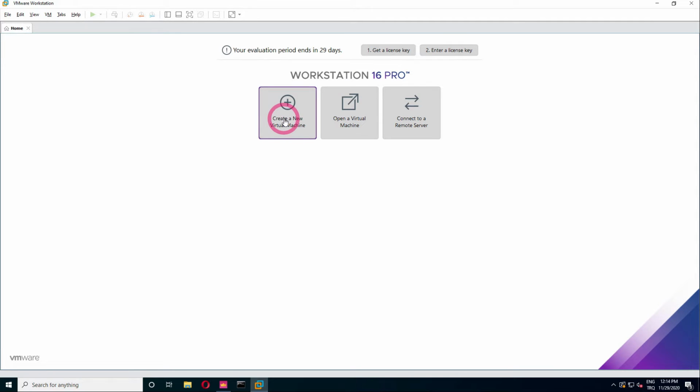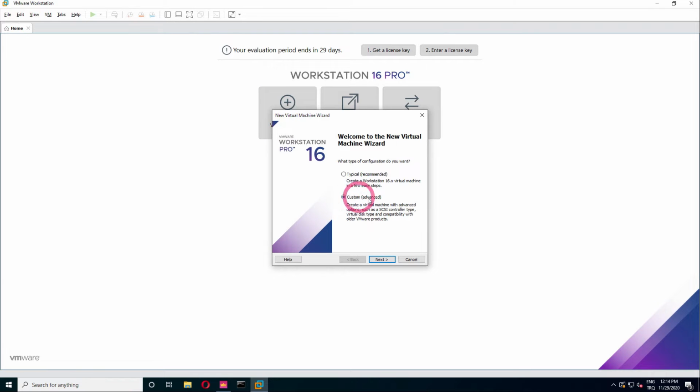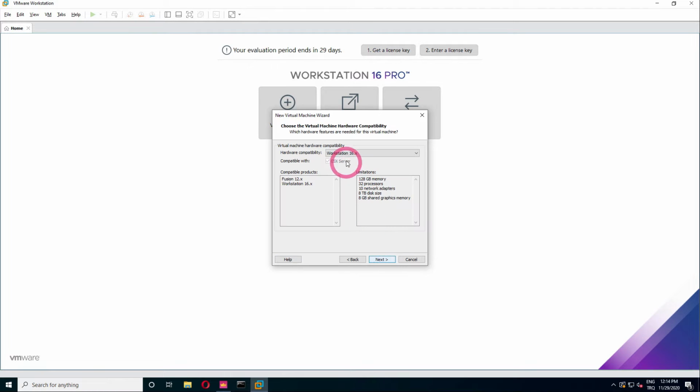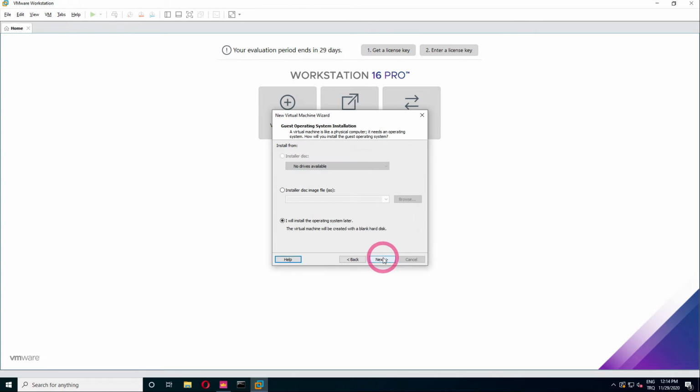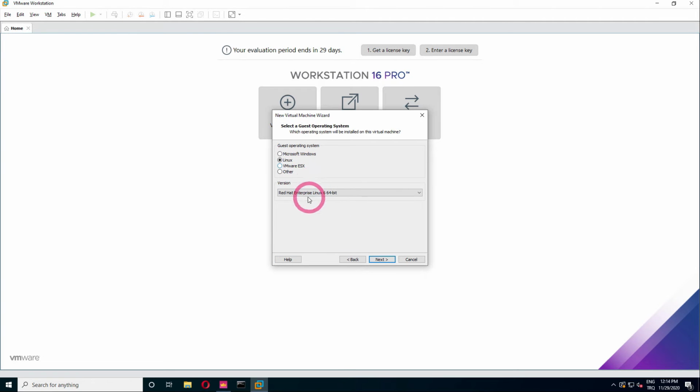Let's start the installation by saying create a new virtual machine. Let's choose custom from here and say next. Let's choose VMware Workstation 16. Let's say next. Let's continue by stating that we will install the operating system later. We choose Linux and we choose the version as Red Hat Enterprise Linux 6 64-bit. Let's give a name to our virtual machine here. Let it be management server. Let's continue by saying next.